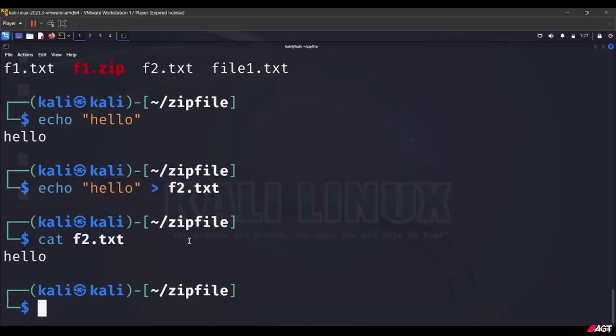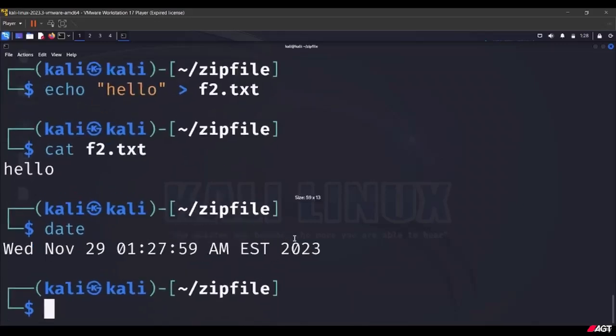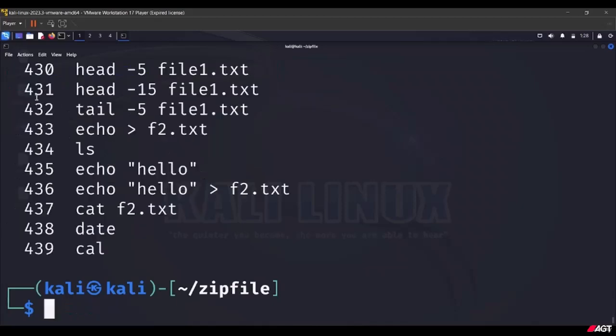So the next command we have is date. If you want to check your current date, you can use the date command. That will display you the current date. Now the next command is, if you want to check the calendar, you can use the cal command. The cal command will display you the calendar. Okay. And if you want to see the history of all the commands, you can use the history command. The history command will display you the history of the commands.